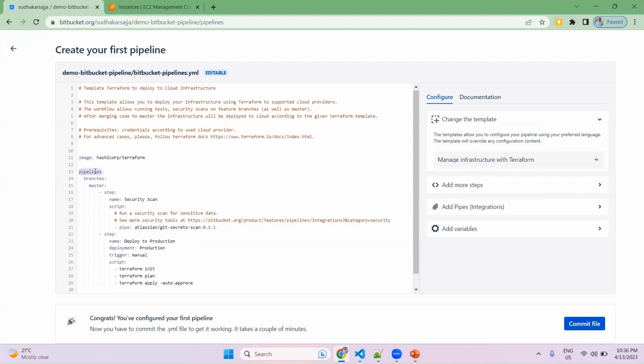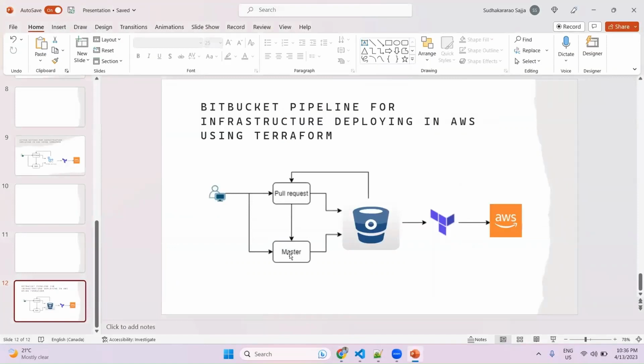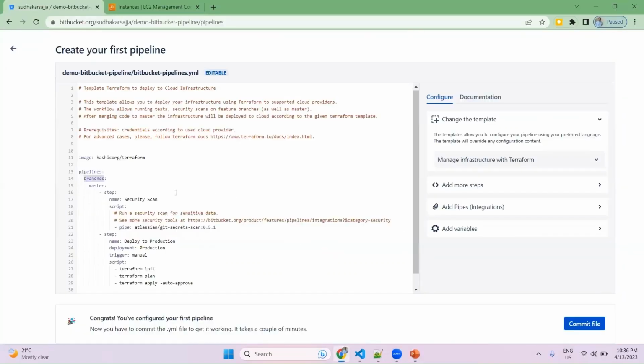The next thing is, under pipelines, we have branches. This is the one I wanted to choose, because I want to run the pipeline only when I commit to the master branch. That's why we have specified the master branch. Inside the master branch, I have these steps. Again, some security scan is happening here, and then the second step is deploy to production.